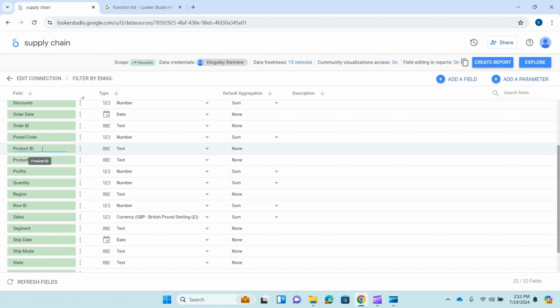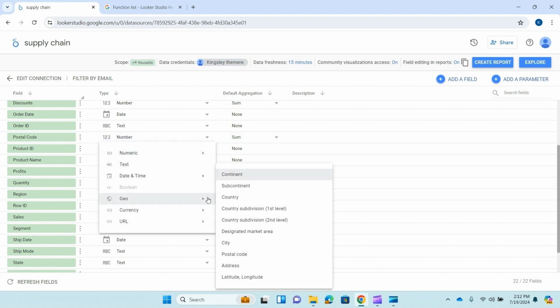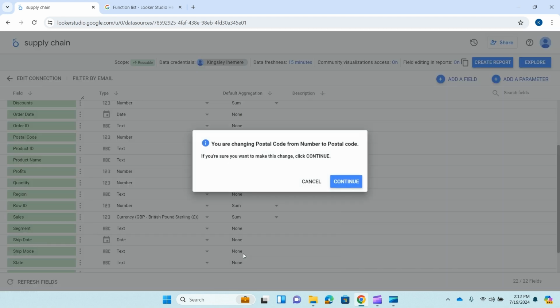So we have product ID, it's in the right data format, name, postcode. So the postcode, it's a number. Is it right to be a number? Let's see. This is postcode and we expect it to be in a geographic data format. So let's come in here and see postcode. So I'll change it to postcode.